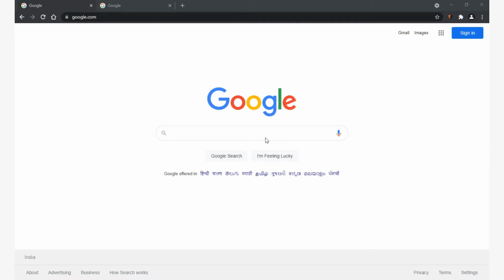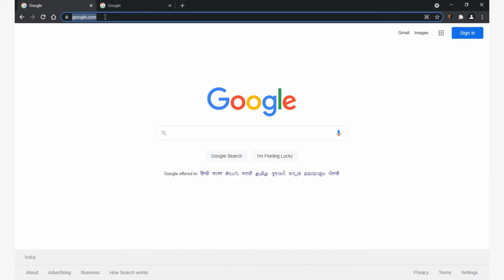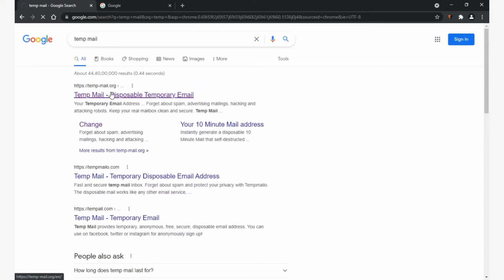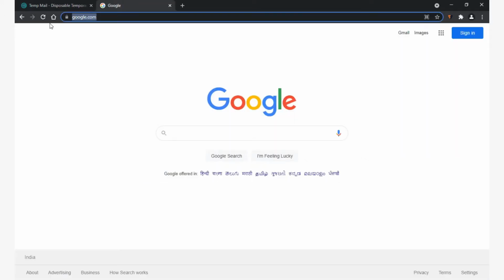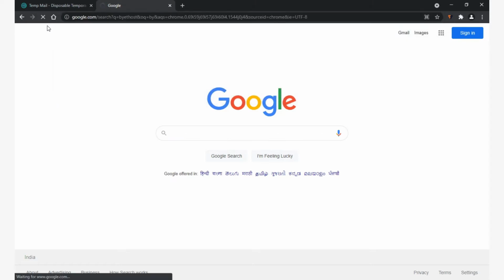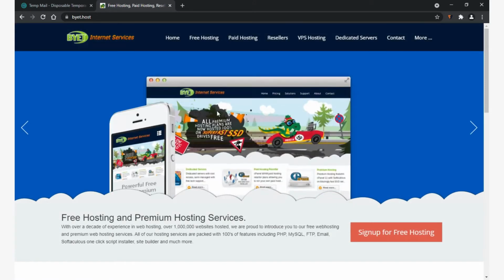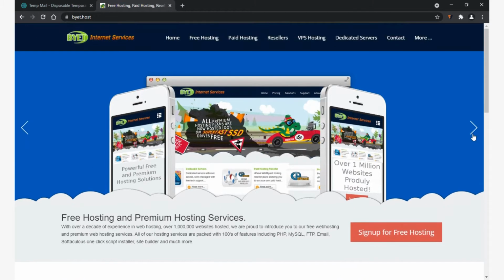First we need an email address. You can use your own email address, but now I am using a temporary mail for this tutorial. The mail is loading. Let's copy this mail and go to the website ByteHost. I am choosing this website because it is ad free and fast, and you can see more features of the website.